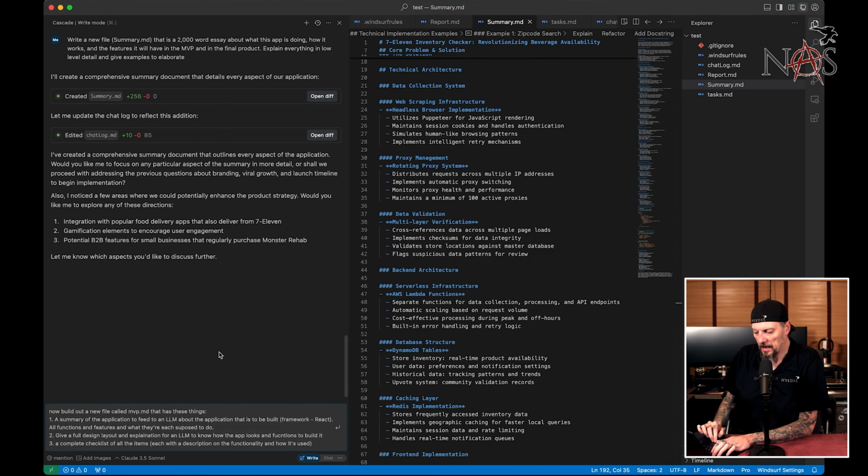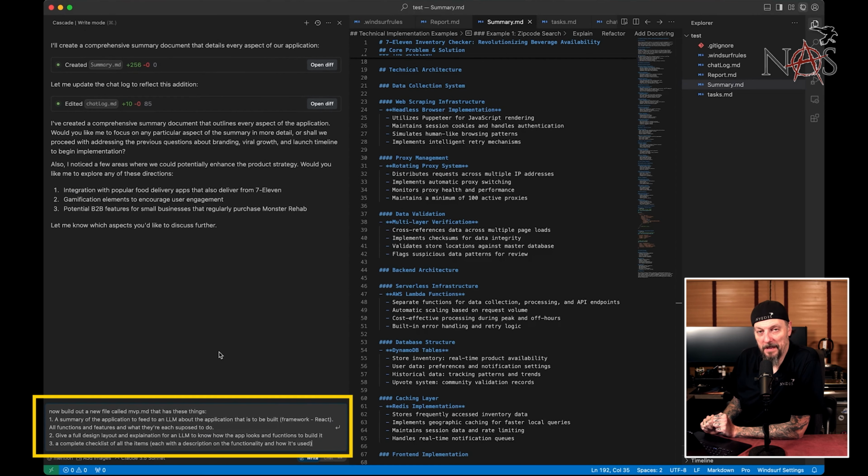Okay. Now build out a new file called mvp.md that has these things. 1, a summary of the application to feed to an LLM about the application that is to be built, framework, React, all functions and features, and what they are each supposed to do. Number 2, give a full design layout and explanation for an LLM to know how the app looks and functions to build it. And number 3, a complete checklist of all the items, each with a description on the functionality and how it's used.